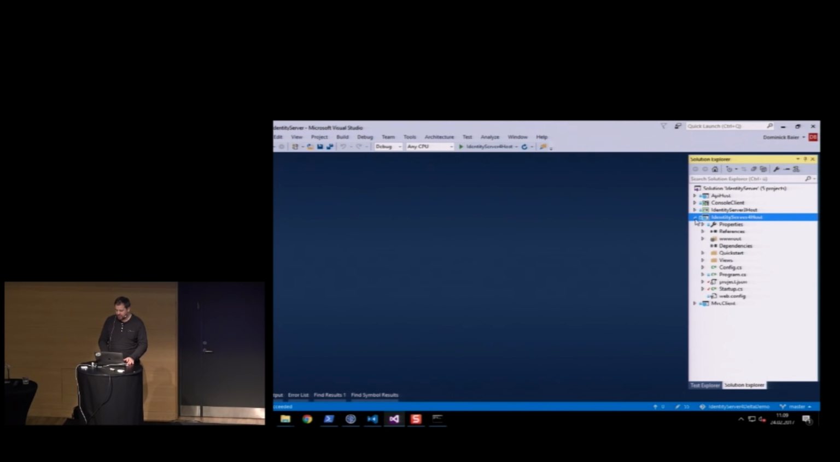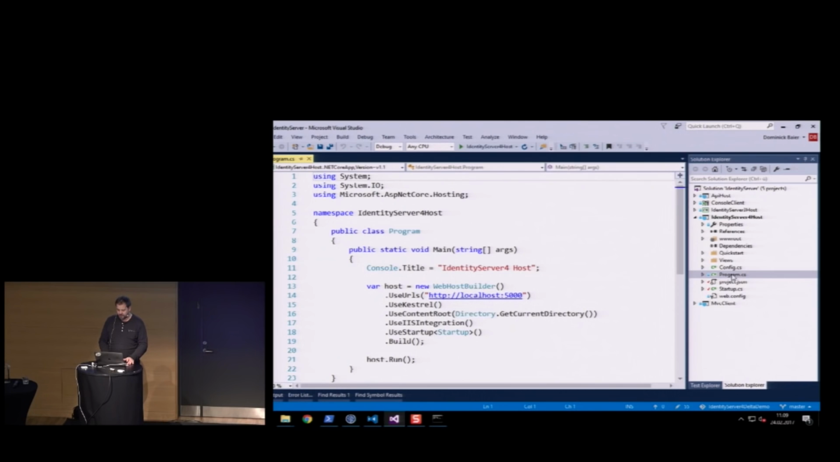Now, this has changed a lot, actually, in ASP.NET Core. So you know that in ASP.NET Core, you are not tied to IIS anymore. So when you are on Mac or whatever, you don't have IIS, so IIS is an optional component.